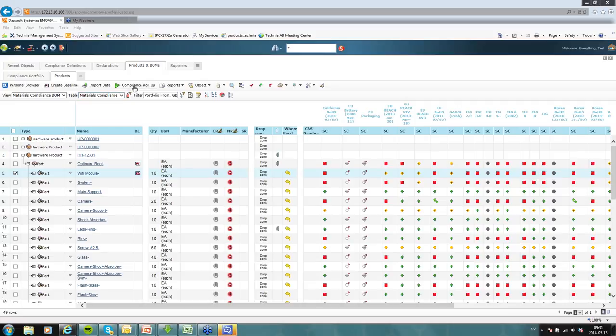If you do have a change in your compliance requirements, if there has been an update on the SVHC list, for instance, you need to make a roll-up. So you need to do a recalculation of the data in your system. So that's something you also can do here to do the roll-up.